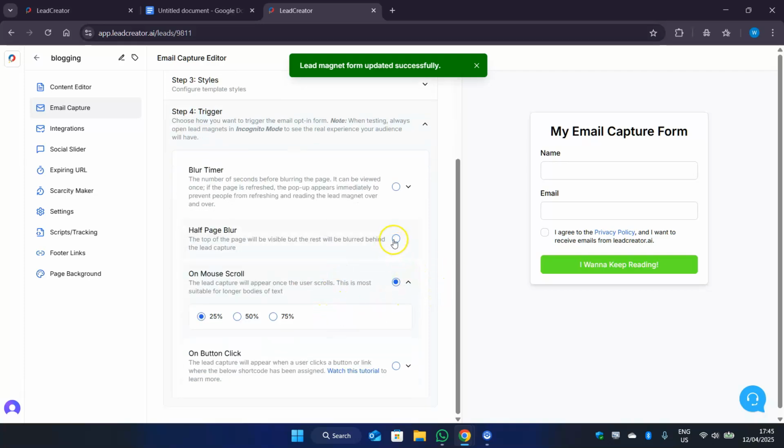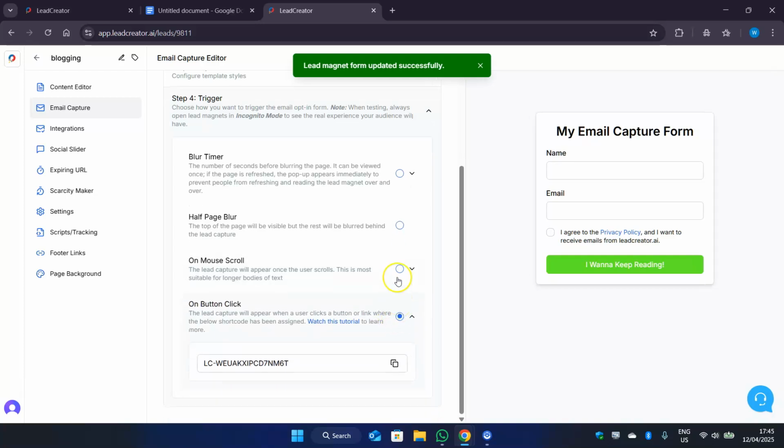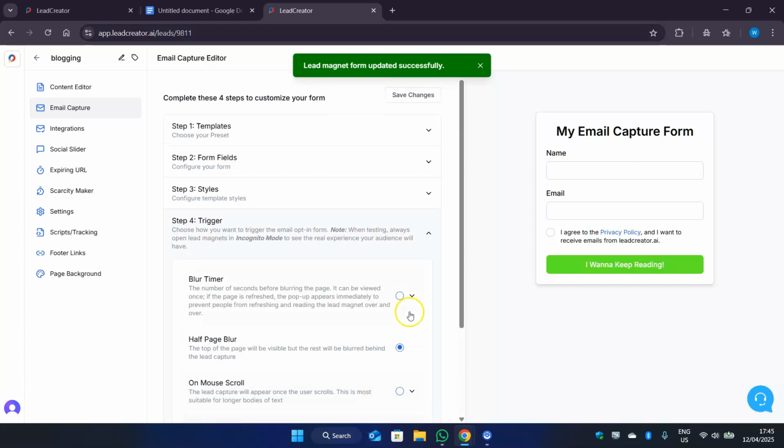The other one is that one button clicks. You could use that, but I'll go for the half page blur here. We'll save that. That's all saved.